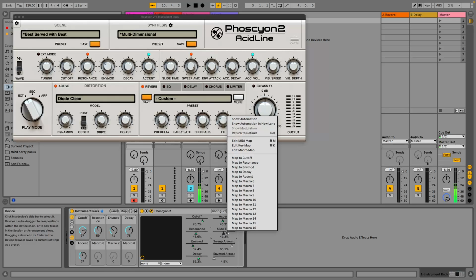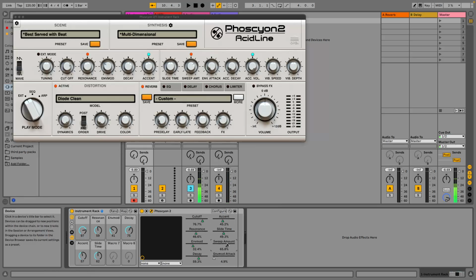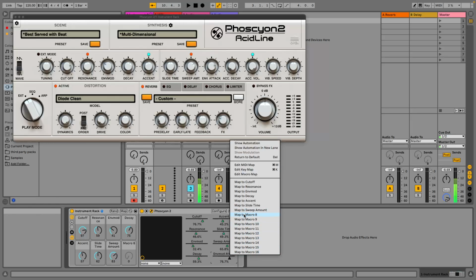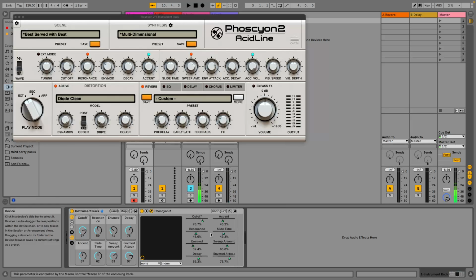Very quickly do this, finish it off. You don't have to do this every time. Once you've done this once, you can then save it as a preset, an instrument rack preset, just by clicking this save button that I'm hovering over with my mouse now.